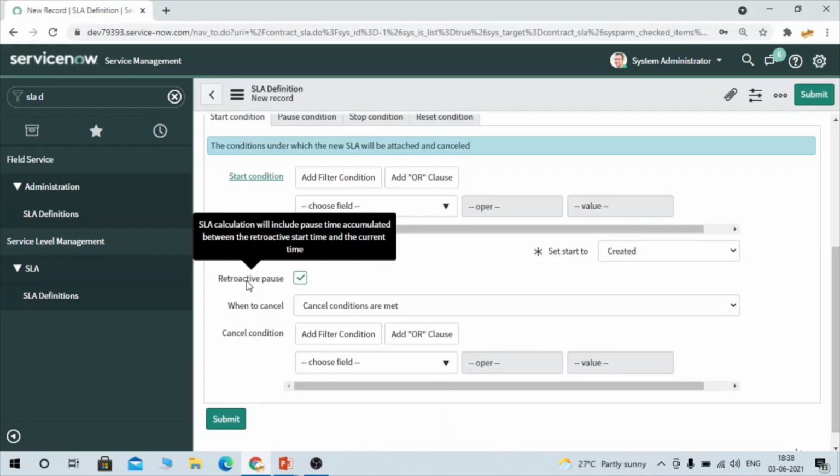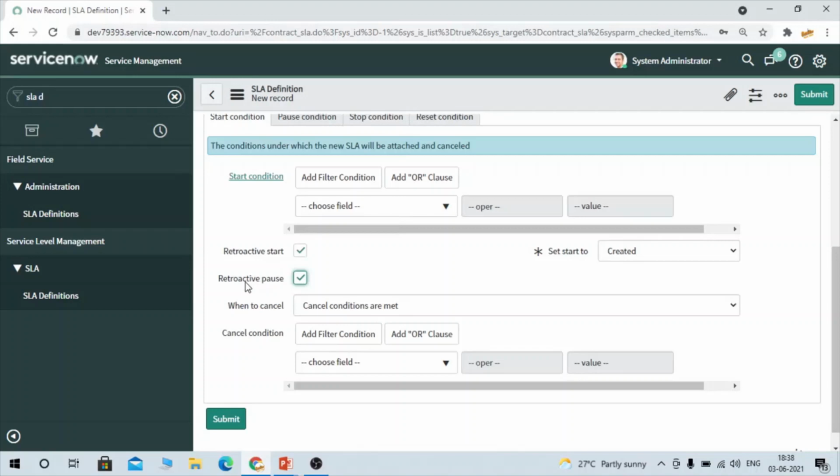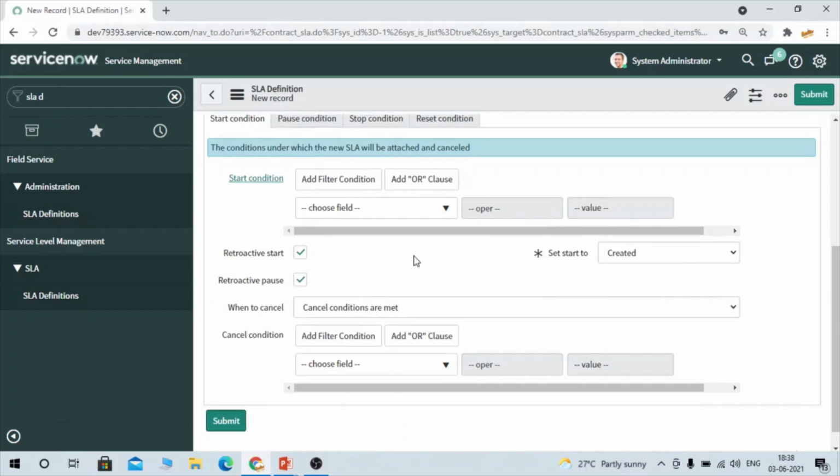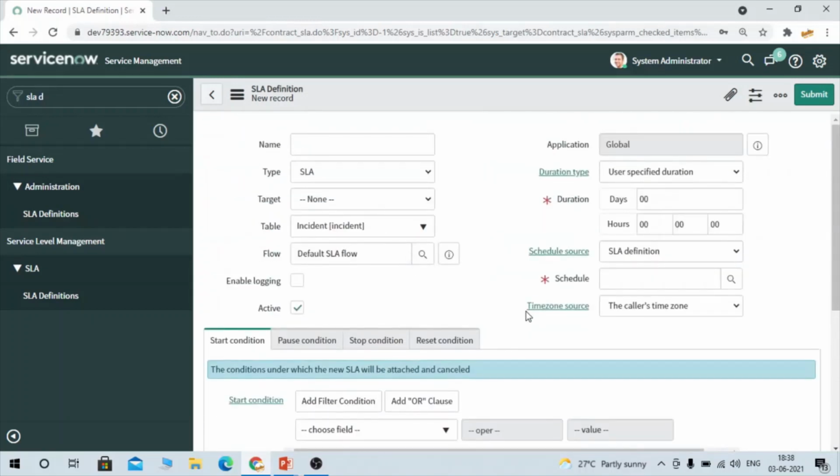SLA calculation will include pause time accumulated between the retroactive start and the current time. So it helps you avoid an immediate breach of the SLA. So that's why we use retroactive start. Now I hope the retroactive start functionality is clear to you.